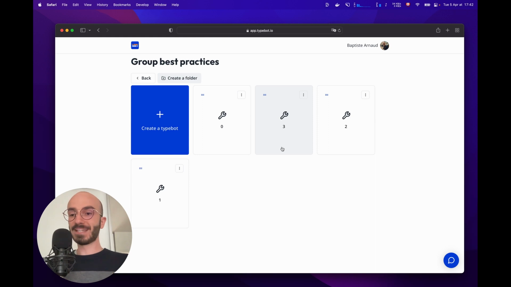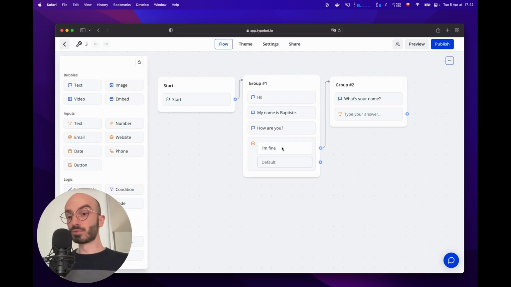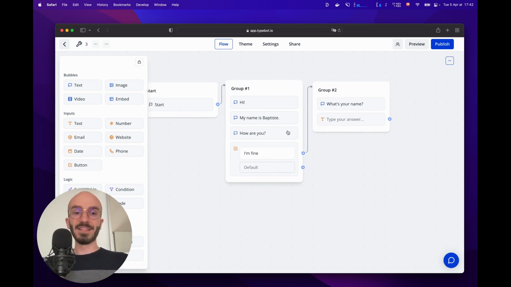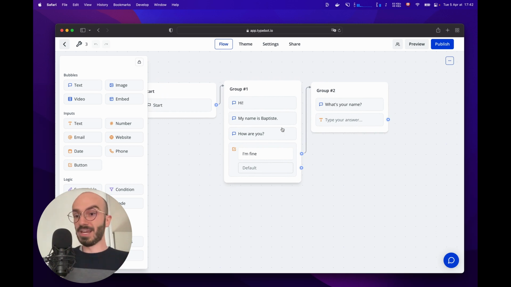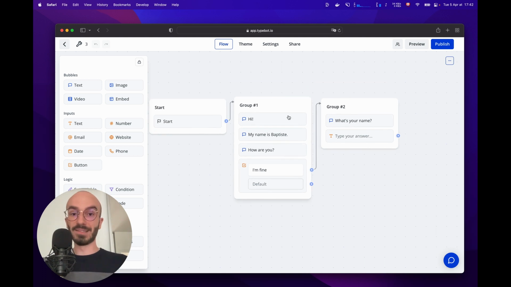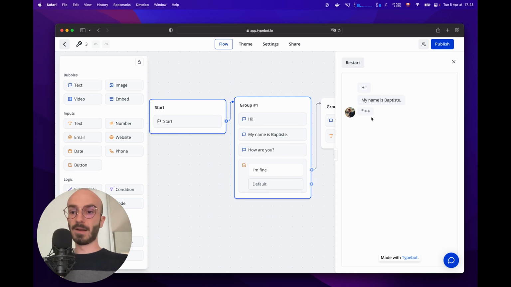So my way of fixing this is a simple rule that I tell myself: I'm creating a group for each question. So as you can see, the first group for the first question, which is how are you, will contain all the blocks that introduce this specific question, how are you? And then the second question, which is what's your name, will be grouped into the group number two. And in my opinion, this looks comprehensible and there's no issue with the avatar at all.